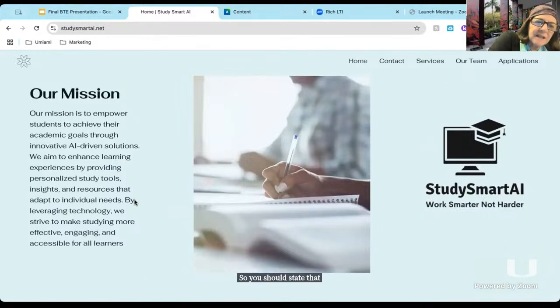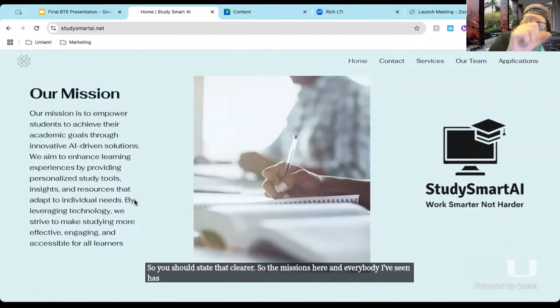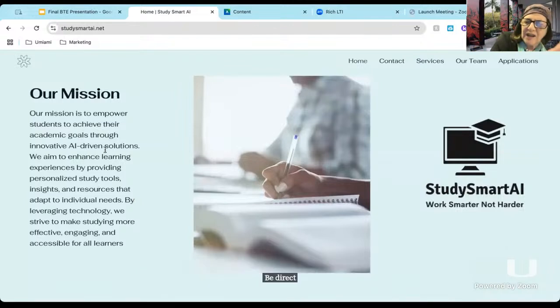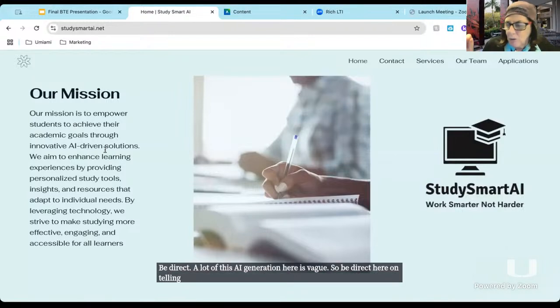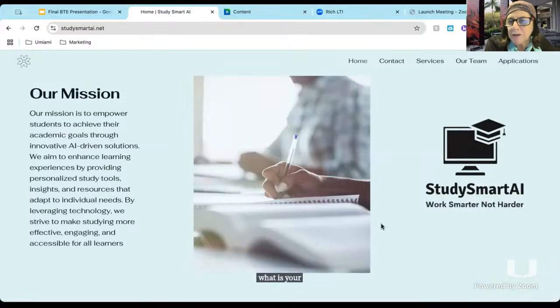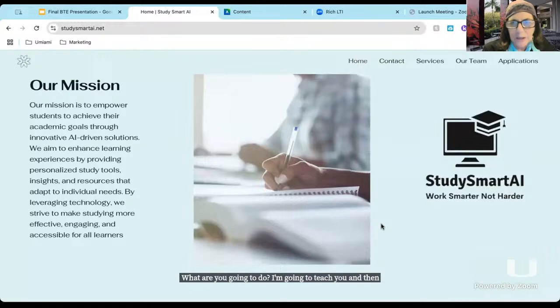Okay. So the missions here, and everybody I've seen has a problem with their missions, is look at your missions and be direct. A lot of this AI generation here is vague. So be direct here on telling what you are going to do. I'm going to teach you, and then I'll do it for you. Okay, what else? Quickly go through this.